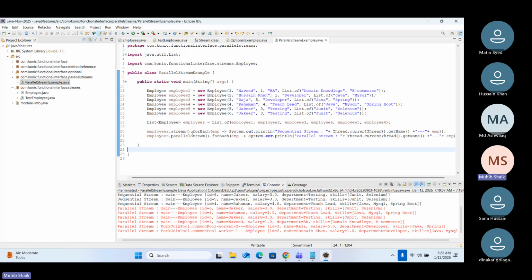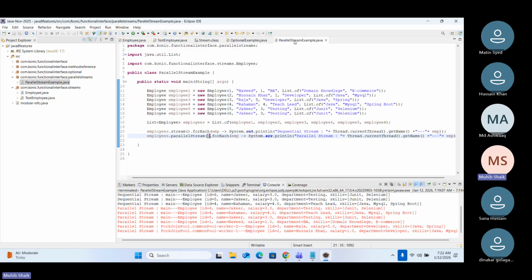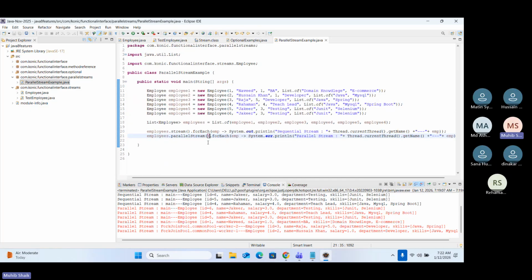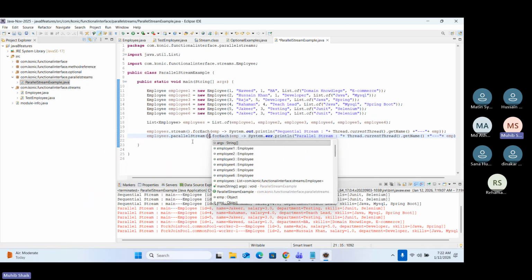So this is about the parallel streams. You can try all the methods we discussed with parallel streams, for your practice only. So here we can apply. You can see all are intermediate operations. If you apply only intermediate operations, it will not work.